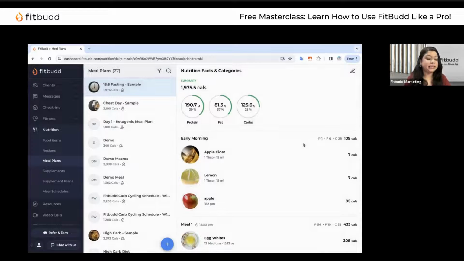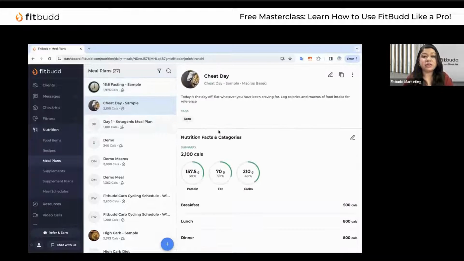And then again, just like the workouts that we had created, you can simply assign this entire meal plan to your client all at once. Now, the other type of meal plan that you can create here is a macros-based meal plan, where you give the freedom of choosing what your clients want to eat to your clients themselves.